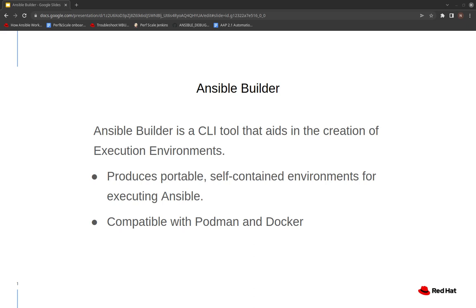So what is Ansible Builder? Ansible Builder is basically a CLI tool that helps create the container images, or you can say execution environments, for running Ansible. If you have to create container images, you would essentially create a container file, and then you would use that container file to create a container image out of it.